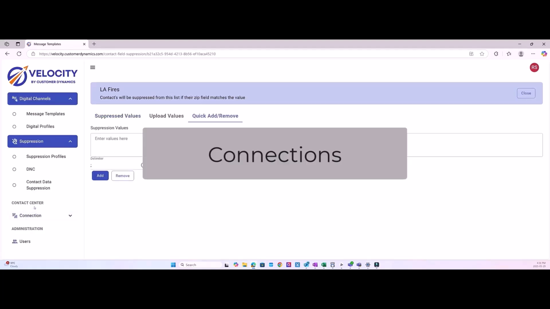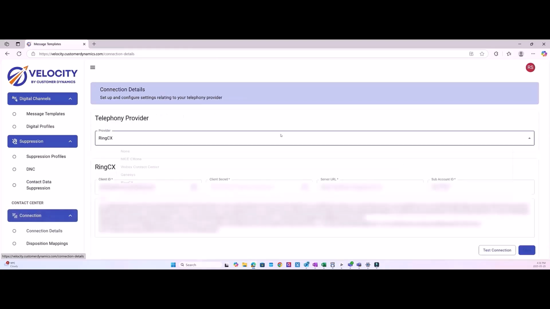Connections allow Velocity to fit into the broader contact center and business ecosystem. This can include connections to telephony, CRM systems, data sources, reporting tools, or other operational platforms. The goal is to avoid creating another disconnected tool. Velocity connects campaign execution with the systems that hold customer data, activity history, and business outcomes.